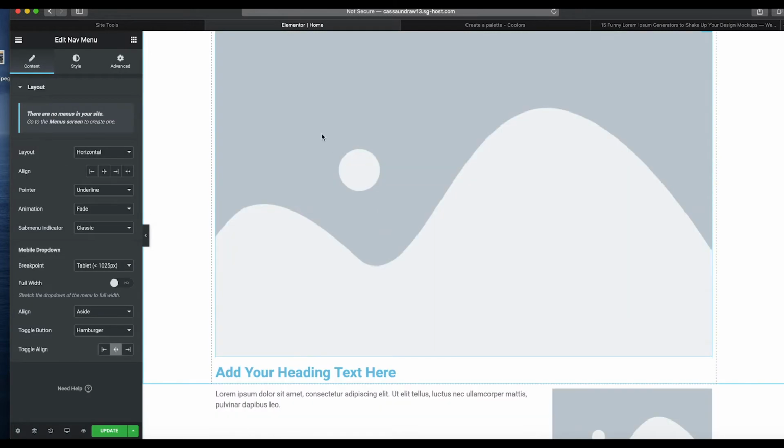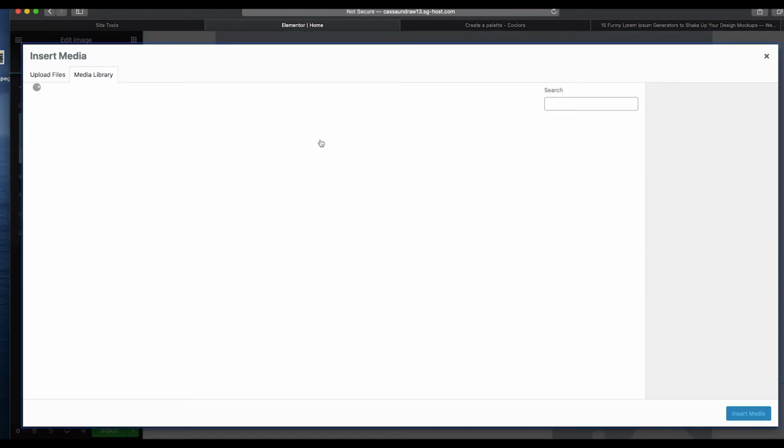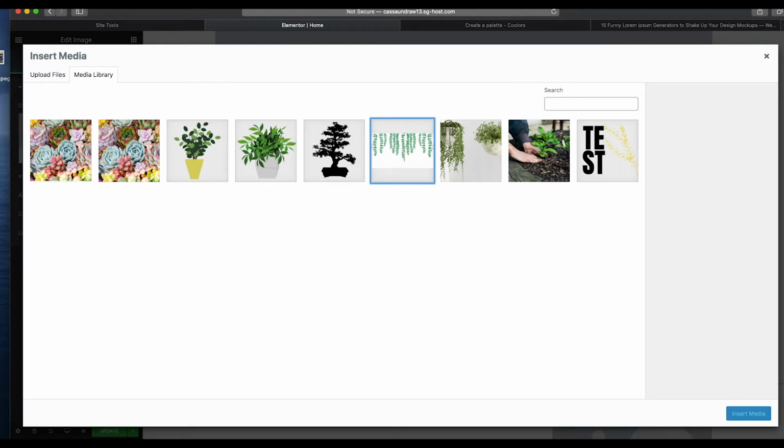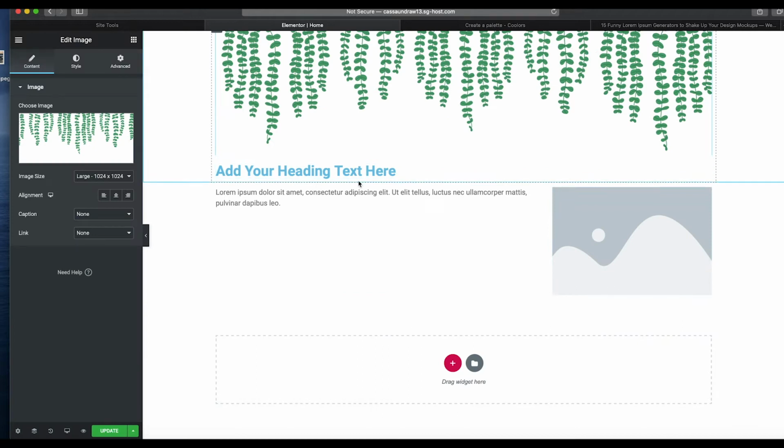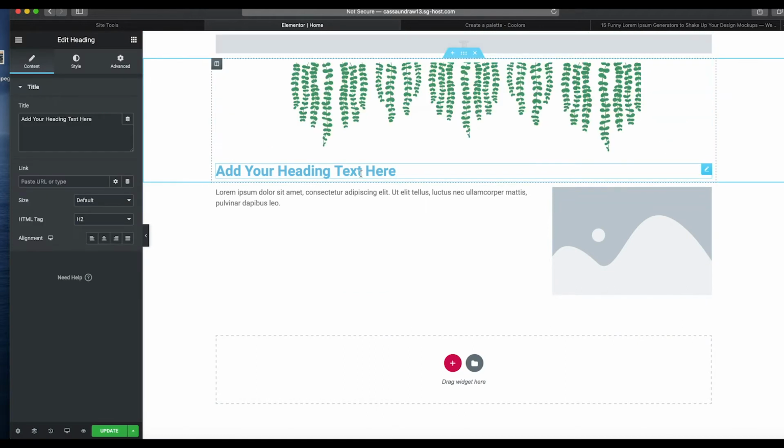Then you just click on the image to add it. I have already uploaded some images. I wanted to use this as the background for a header. So we're going to modify this text. We'll center it.